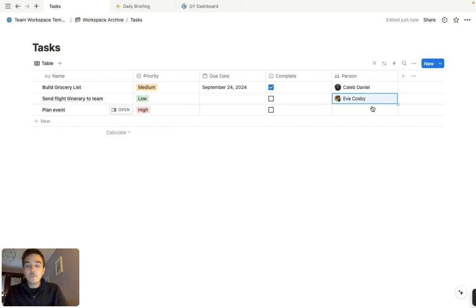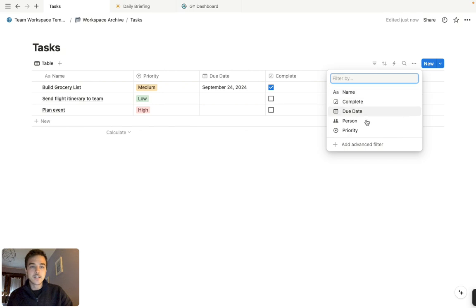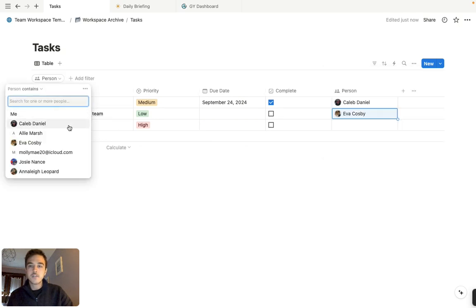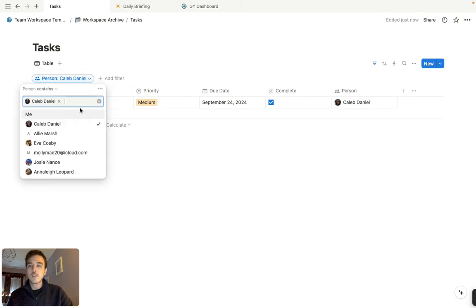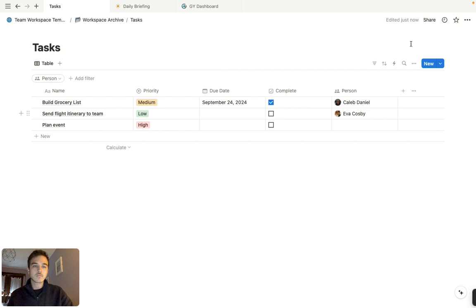This is helpful because as I was explaining in the profiles tutorial, each profile can be filtered based on who that information is relevant to. And so I can go in and add a filter if I only want to see tasks that are related to myself. So if I hit that filter and I hit person and Caleb, it only shows me the tasks that are relevant to or assigned to myself. Okay?